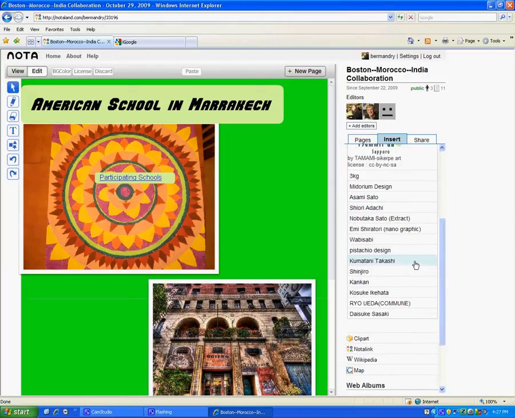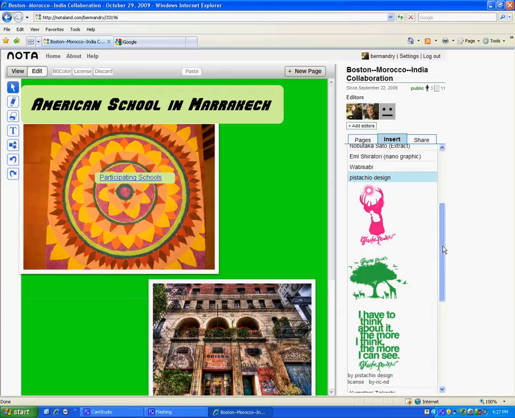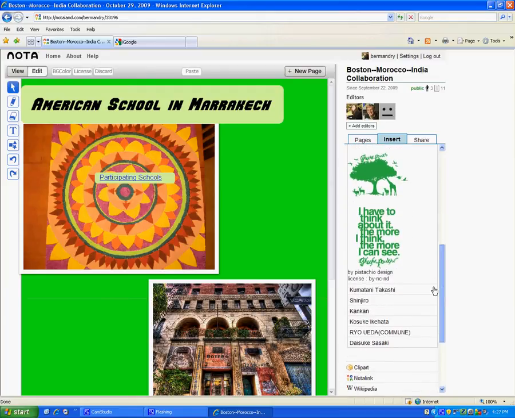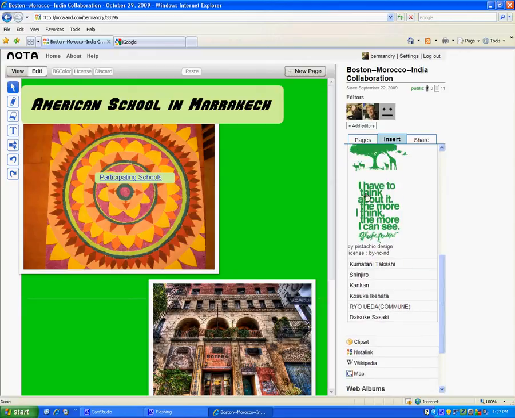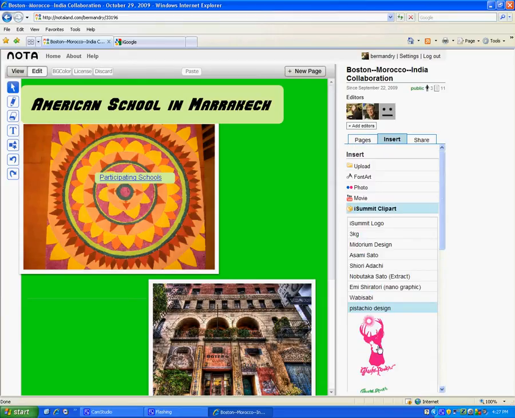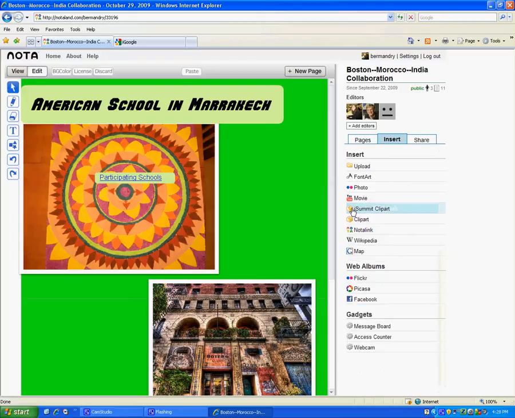So let's say that now that we have put our information in here, we also want to add in some text. That's the text tool. This is the eraser. This is if you want to undo something. This is if you want to redo something. I think that that's probably all you need to know how to do. You can view it. It's going to show you how it's going to look. And then we can go back to our participating schools link. And the last step, according to the directions, is to add this link for the American School in Marrakech page that we just did to the participating schools page.